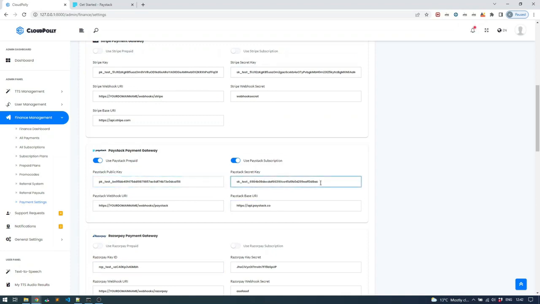As you can see, I entered my public key and secret key, and then on the Paystack webhook URI, you'll need to enter your domain name, and this link must exist on your Paystack account as well. Now, the base URI doesn't change for Paystack. For example, in PayPal, they have a sandbox URI and a live, basically production, URI. In Paystack, they refer mainly to the webhook URI and your keys. Your keys will define whether it's a test key or a live key.